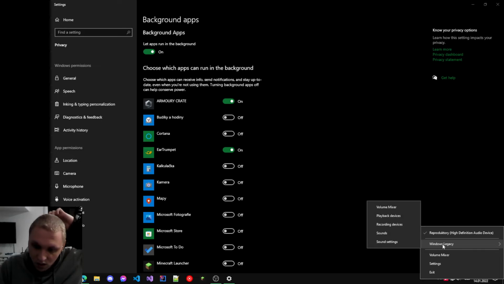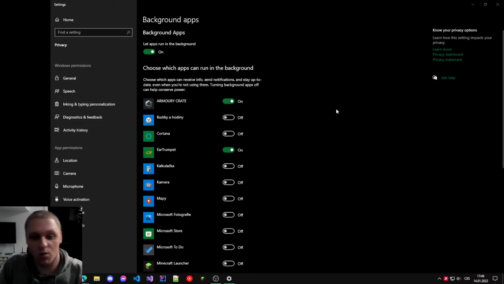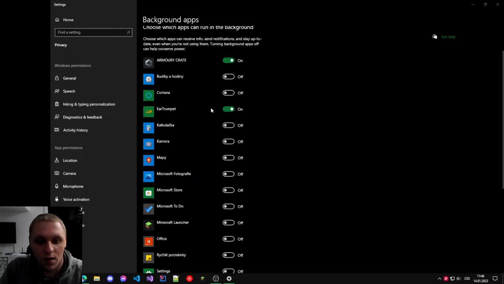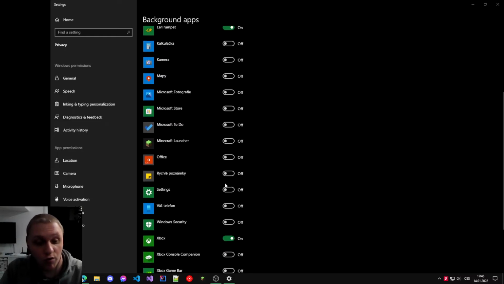As you can see, you have Windows Legacy sound settings and volume mixer. There's also some settings for Ear Trumpet you can do, but that's what I'm using for the audio mixer. So just a little tidbit. Turn off every other app you're not using. So calculator, camera, maps, photos, Microsoft Store, turn that off as well. Minecraft Launcher, turn that off as well.